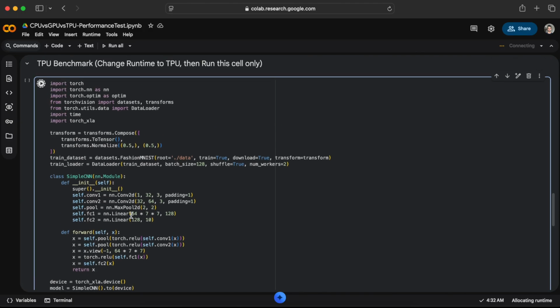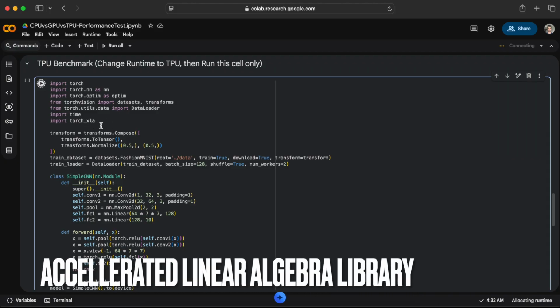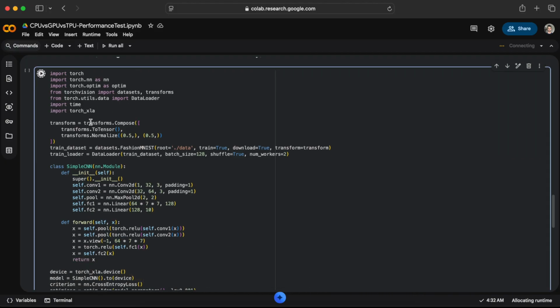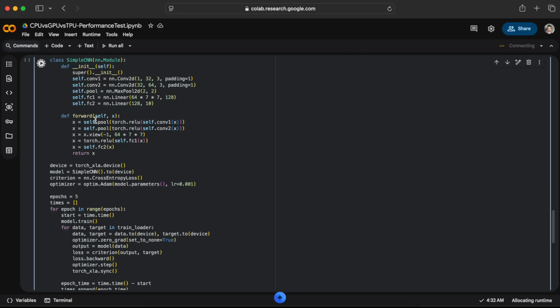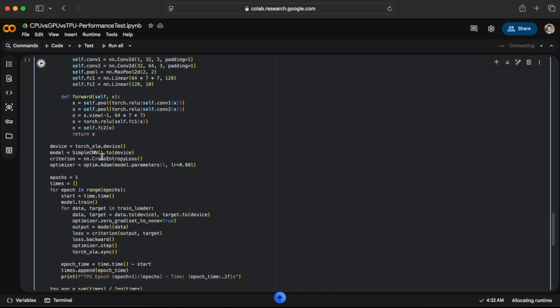The only difference is that for the TPU, since it's a Google specific hardware, we need to import Torch XLA, which is an accelerated linear algebra library for optimized performance on the TPUs. And for the device, instead of the CPU or CUDA kernels, we'll be selecting Torch XLA device, which is again a PyTorch library for running code on the TPU. But other than that, the code is same.